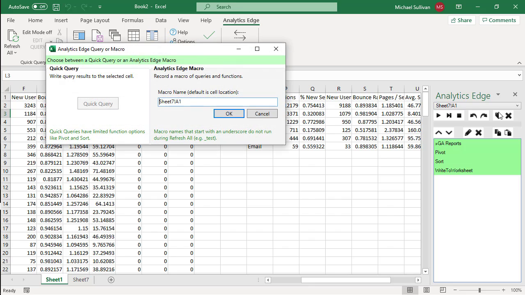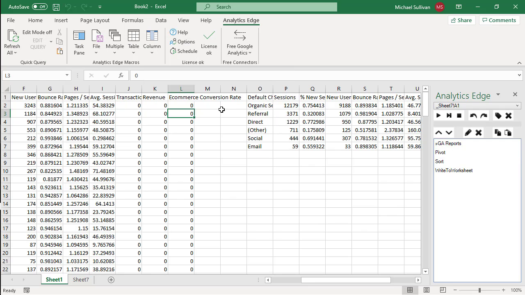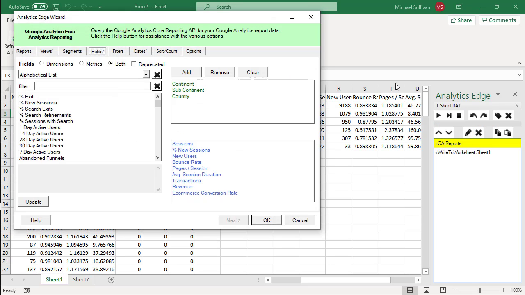If we want to create a macro that does not run when we click Refresh All, change the name to start with an underscore. When you refresh all, underscore macros are not executed. In order to edit any macro function, simply select the function and click the Edit button. The function will open and allow you to make any changes.